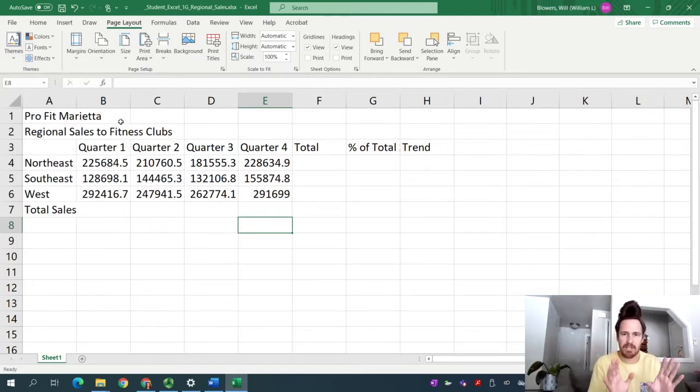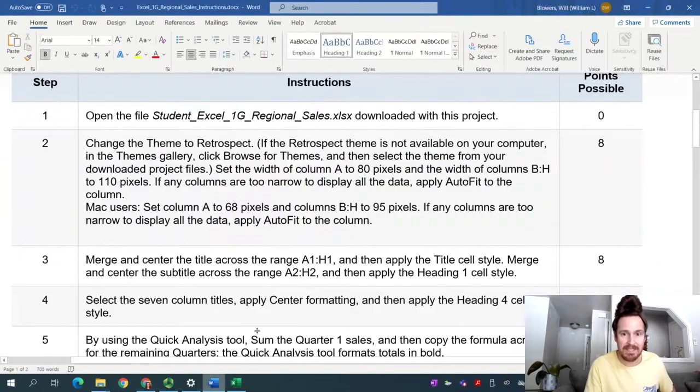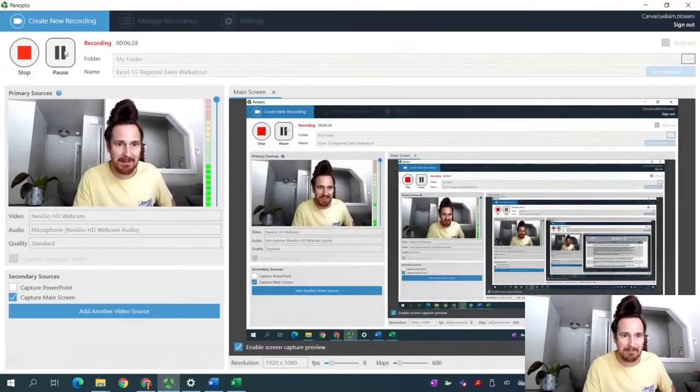You won't see much of a change on the front end, but that will get you 8 points by switching it to Retrospect. Maybe you're a Mac user, so it may not work out for you. As long as it looks professional, I'm pretty flexible with you. So let's make sure that we set the width of column A to 80 pixels. Great. All right, let's jump to the next step.